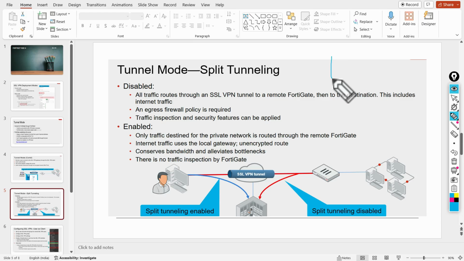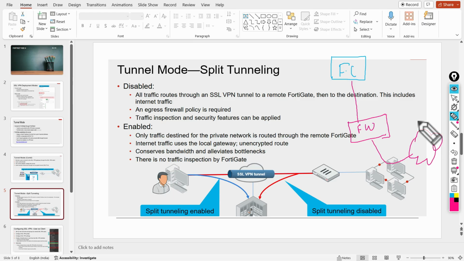Let's say this is your FortiClient, basically FC, and this is your corporate firewall. Behind the firewall we have the internet leased lines, which we call the ILL. Now let's say we have disabled the split tunnel, and I'm trying to access google.com. That traffic will be forwarded to the corporate firewall, and from the corporate firewall it will reach the internet.